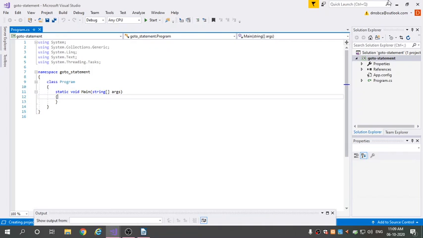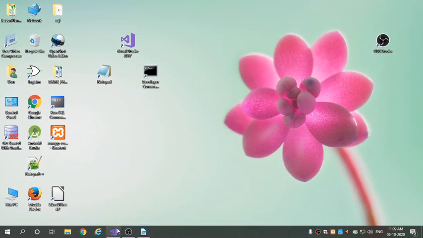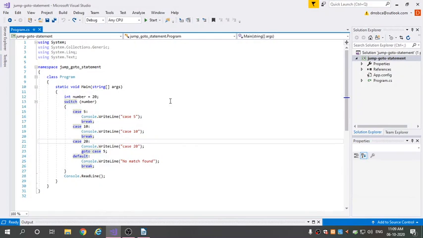I have already created one file for the goto statement. You see in the first line, using System. This is a namespace; I have already told you in previous sessions. It contains methods, classes, data types. Using System.Collections.Generic contains collection data. Using System.Linq links one file to another file. Using System.Text contains text.